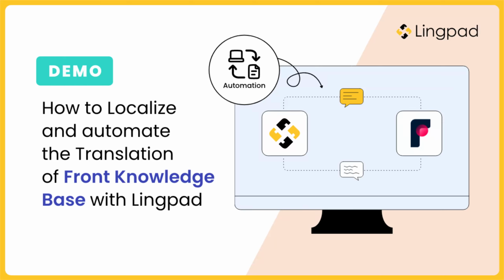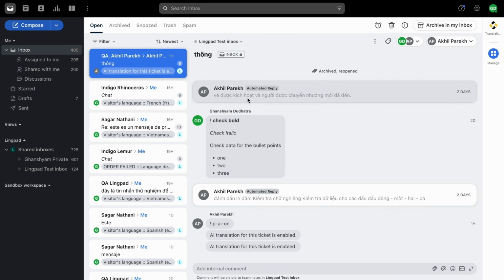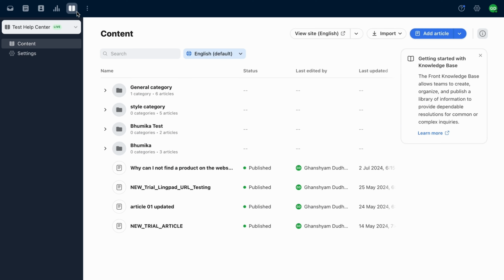Hello. Let's take a look at how to localize and automate the translation of Front knowledge base with Lingpad, step-by-step. Process. Log in to your Front support platform. Navigate to the knowledge base icon from the top panel and open the same.